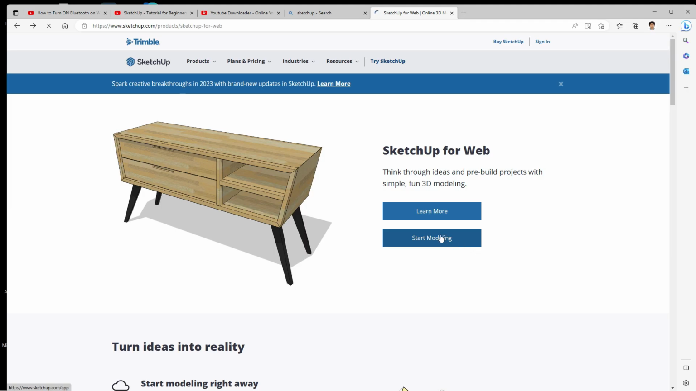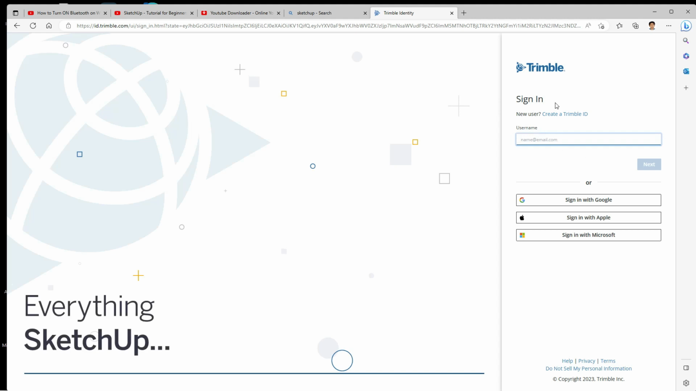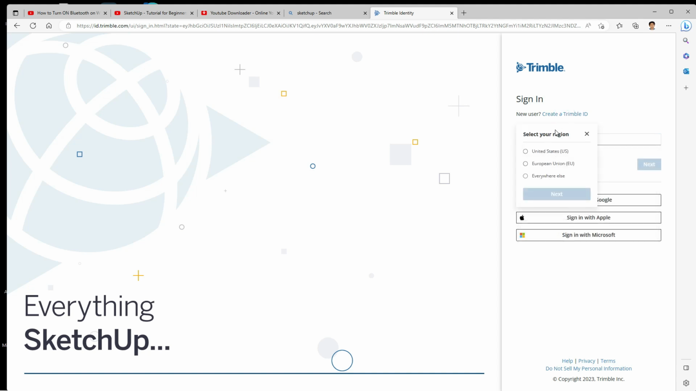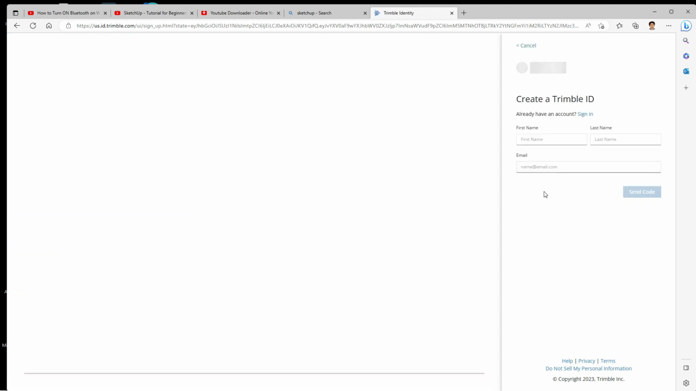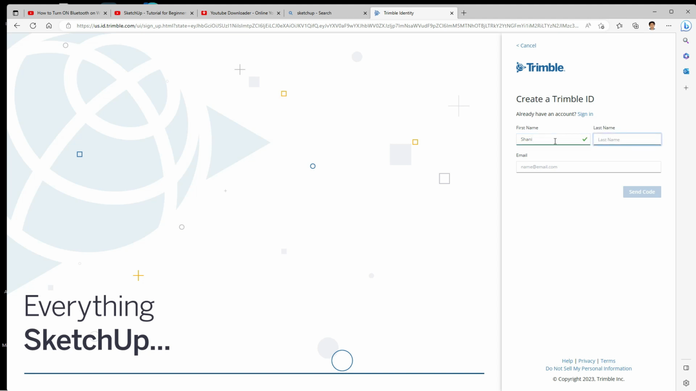Or you can create a new ID on Trimble. So like here, I will suggest making the ID here. It's better for you. You will click on create a Trimble ID, everywhere else, because not United States, not European Union. Here you will write your first name, last name, then the email, and then send the code.